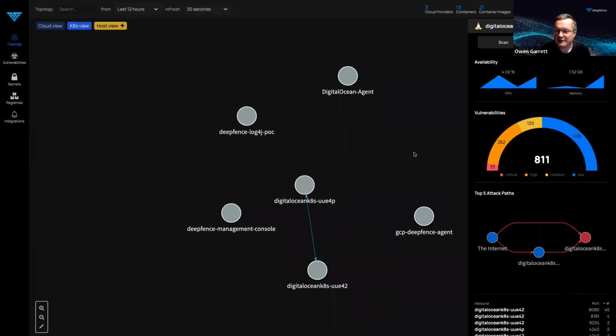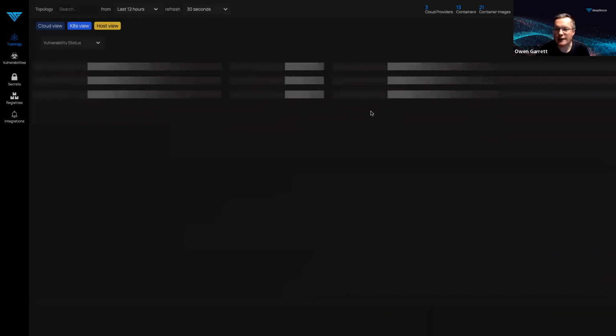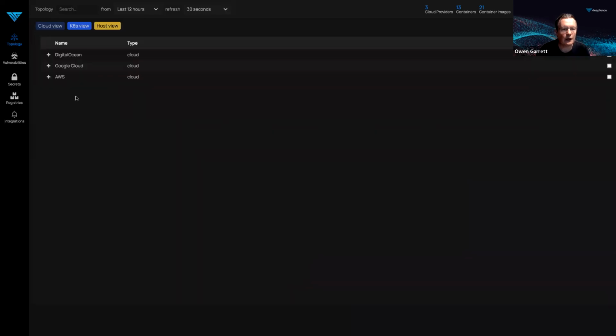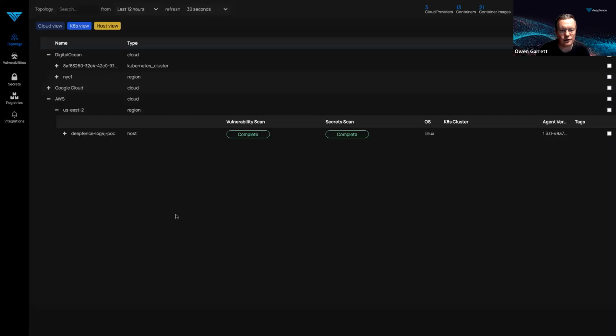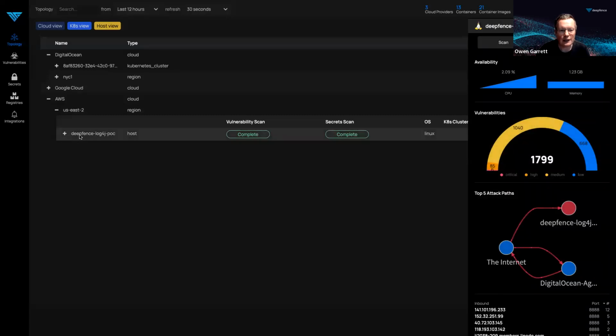Should this visualization be a little bit complex or unwieldy to use, if you wish, you can also take a table-only view. And we can start with individual clouds, look at the workloads within those clouds and the status of each of those, identifying a particular workload.